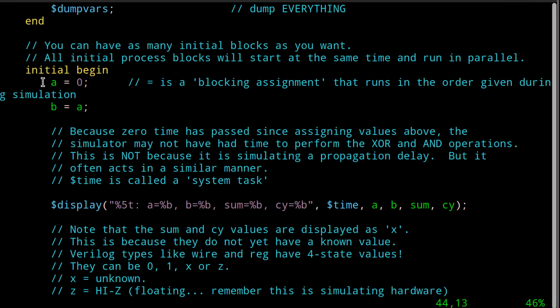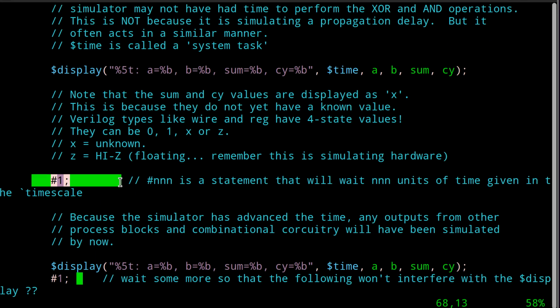However, the point in time, the simulated time that happens, is exactly the same time as this one here, and that's the same time as this one here, and so on. And it's not until I wait that the simulated time advances, okay?